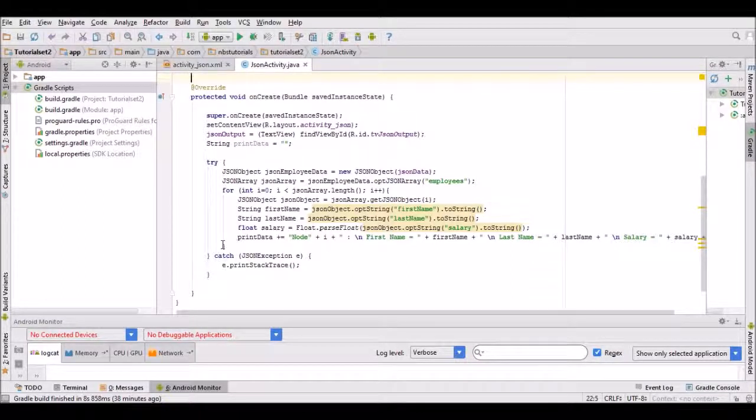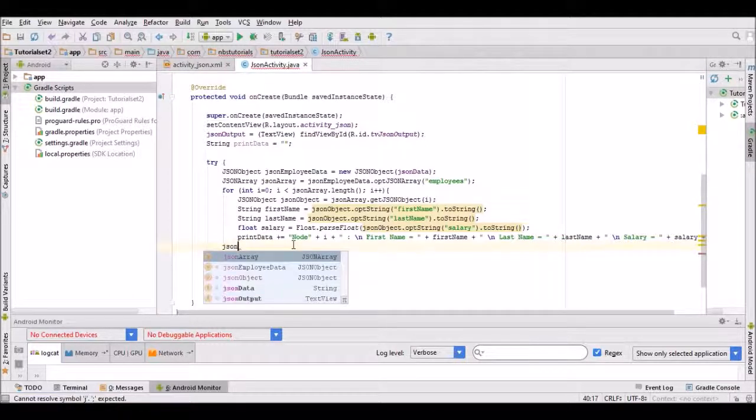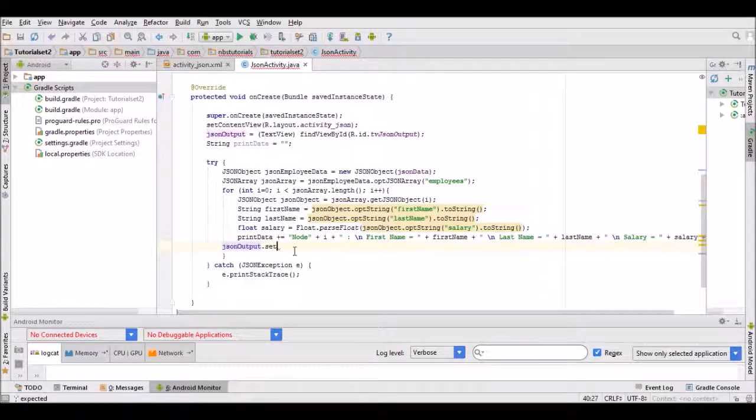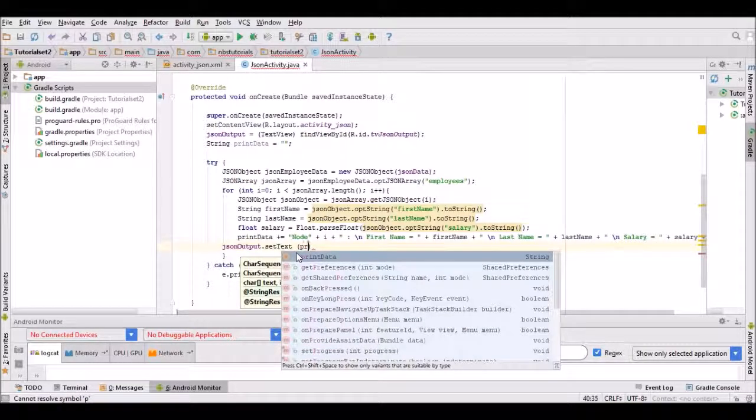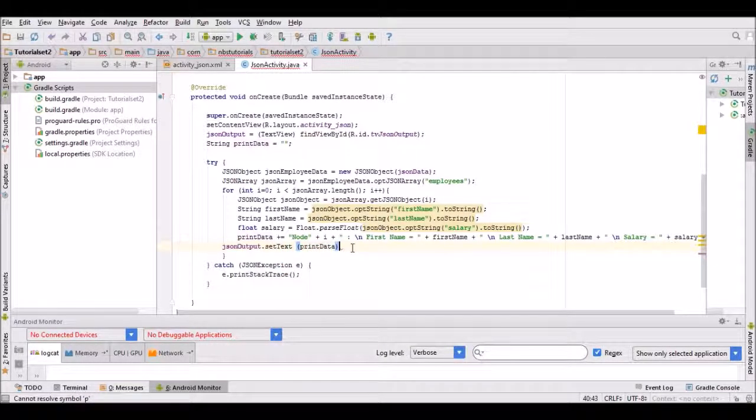So I do need to put another line in here. So let's just say it'll be JSON output dot setText, and it'd be printData. Okay, so that's the last thing I needed to do. What we can do now is just give that a test.